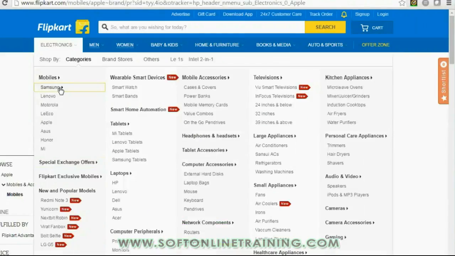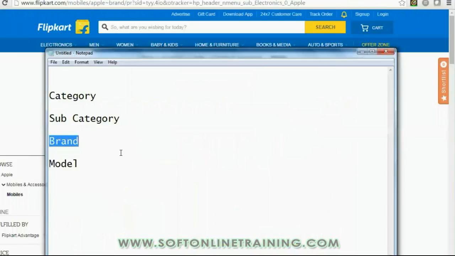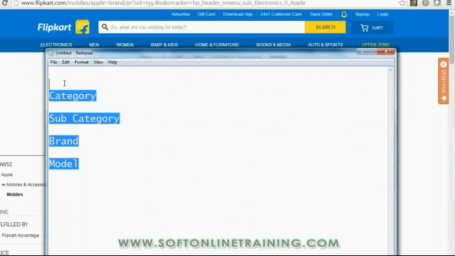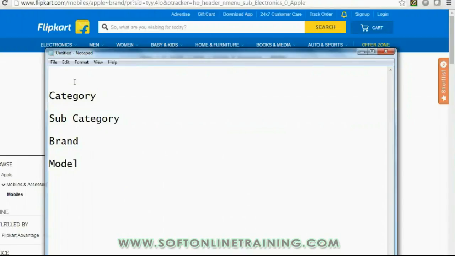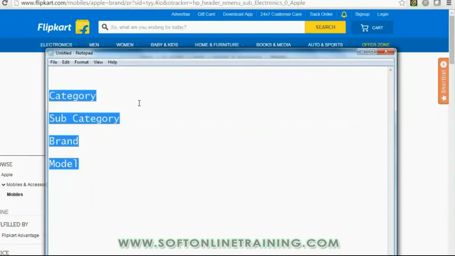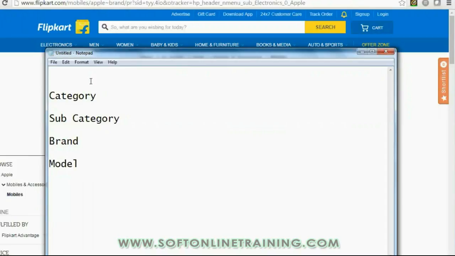Under the brand value set, you need to put the values as Samsung, Lenovo, Motorola, Apple, Asus, Honor. So all these are the value sets that you are going to keep under your brand segment. Okay, so this is the way you need to define your catalog structure. I have already explained this in the previous classes, and I am explaining it again because category creation plays an important role in iProcurement.